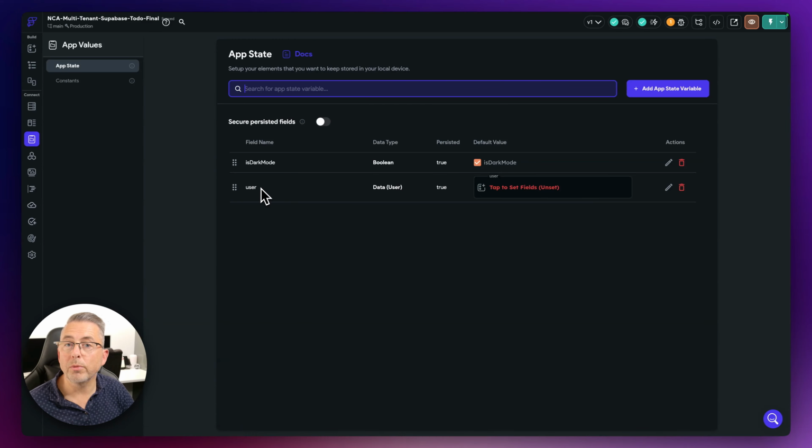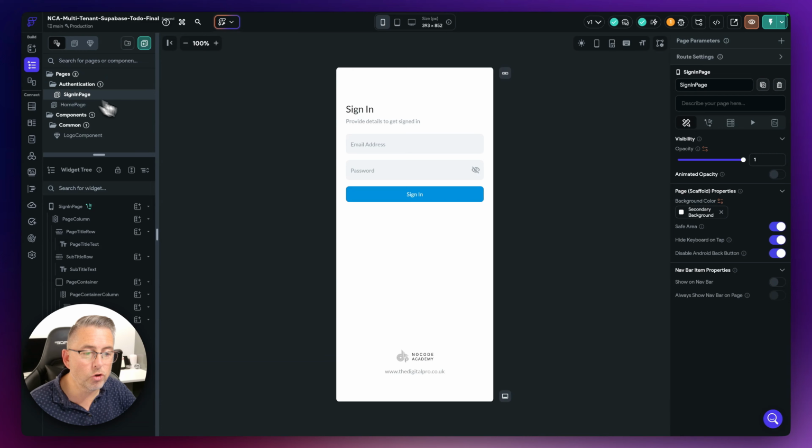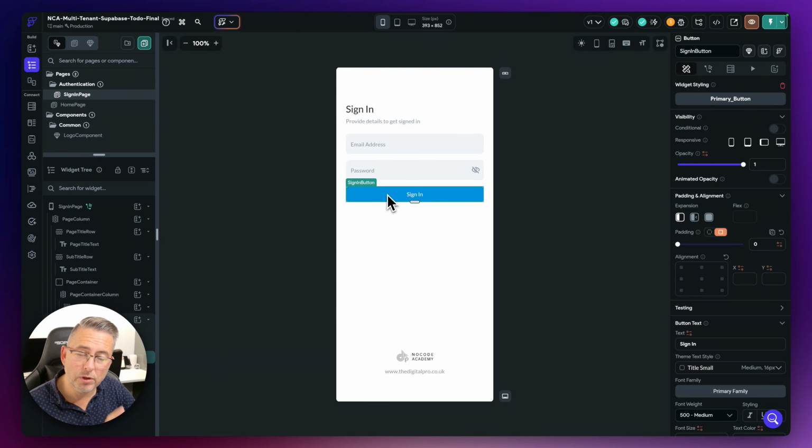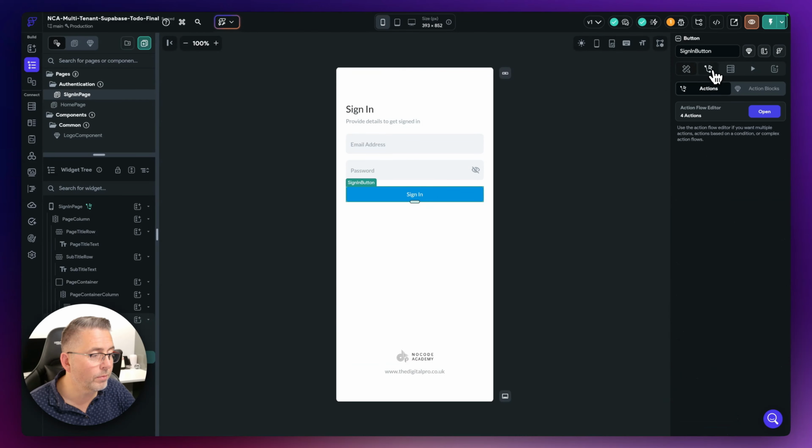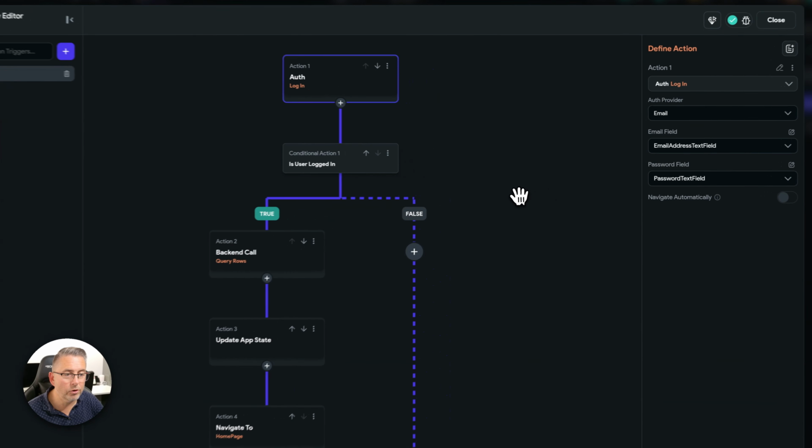Now what I'm going to do is log the user in, and then do that query as I said before, quickly retrieve those values and persist those in the app state. Of course, because it's an app state variable, that's then going to be available throughout the whole of my application. So I'm going to go back over to the widget tree. Let's have a look at this particular sign-in action. There's a couple of little differences here to perhaps how you might do this very simply in FlutterFlow. If I open up the action flow editor, let's have a look and see what's going on here.